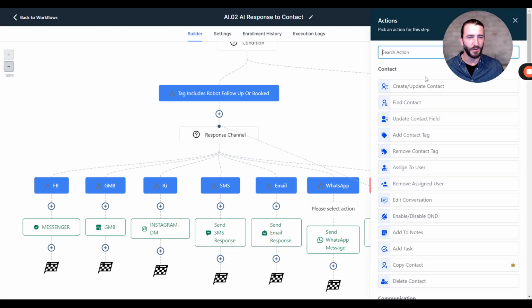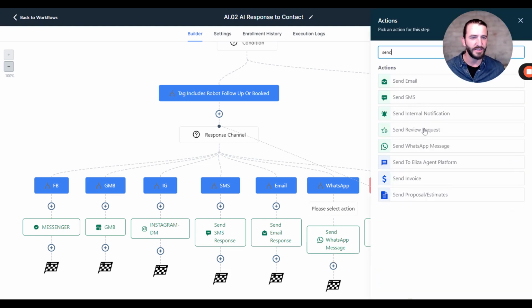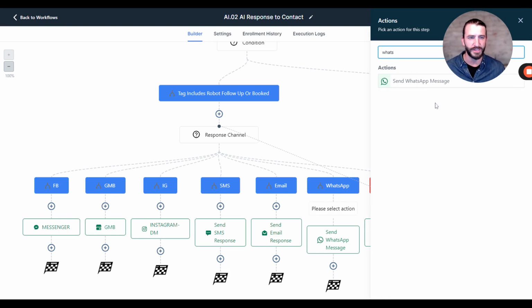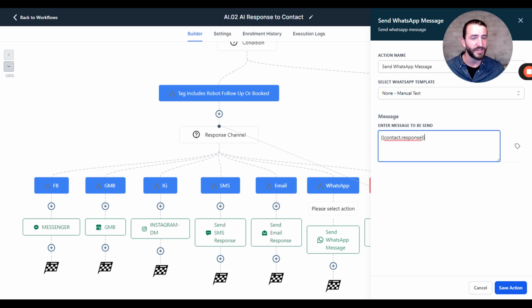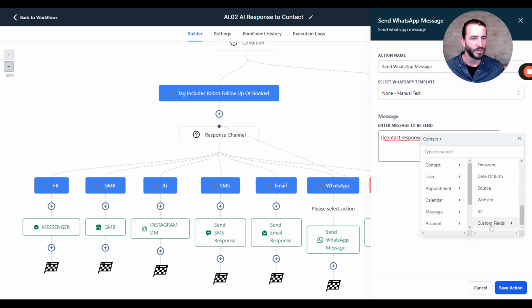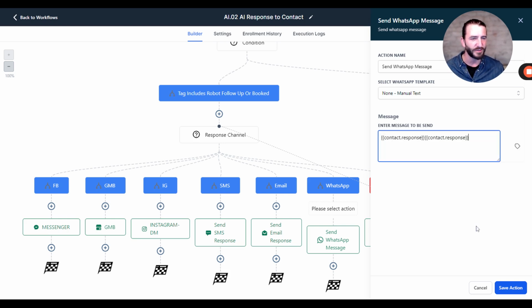And then in this path, you are going to select send WhatsApp message. And maybe an easy way to do it is just search WhatsApp message. And in here, you're going to select a none template. So we're not going to use a template. Instead, we're just going to send contact.response. You can type that in just like that, contact.response with double braces on either side, or you can click this tag, select contact, scroll down to custom fields, and then select response, and it generates it in there the same. Don't do it twice, or it'll send double messages.